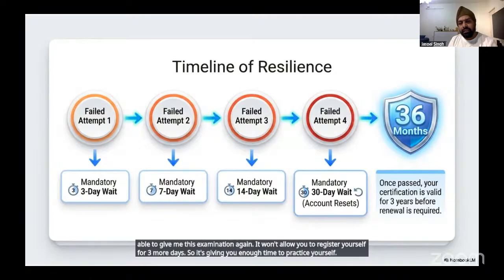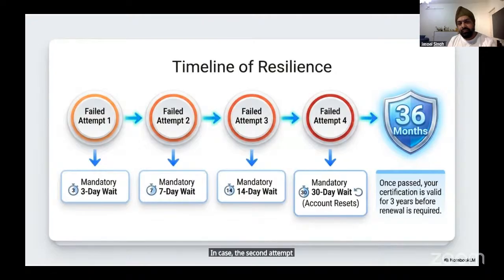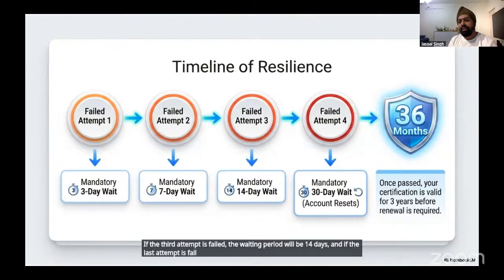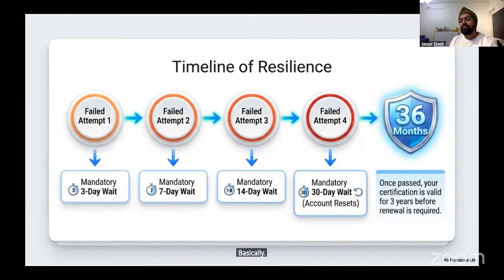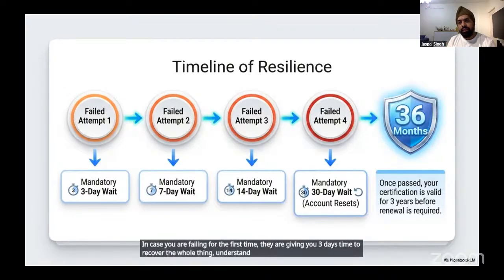In case the second attempt is failed, the waiting period will be 7 days. If the third attempt is failed, the waiting period will be 14 days. And if the last attempt is failed, the waiting period goes to 30 days. So basically, if you fail the first time, they give you 3 days to recover, understand where you were lacking. After 3 days, you can register again and go for the examination.